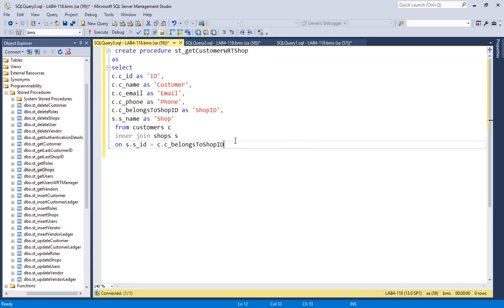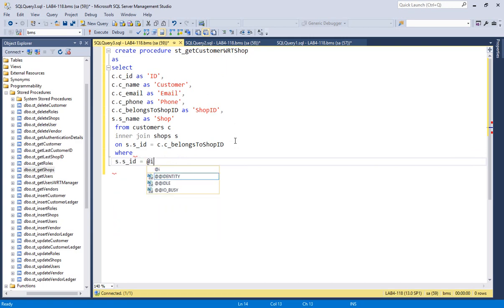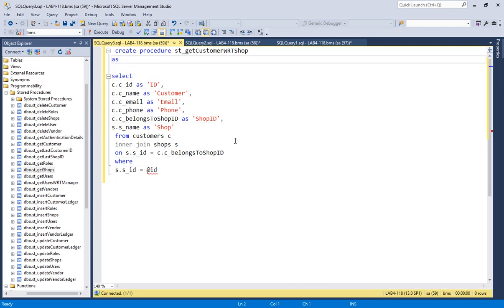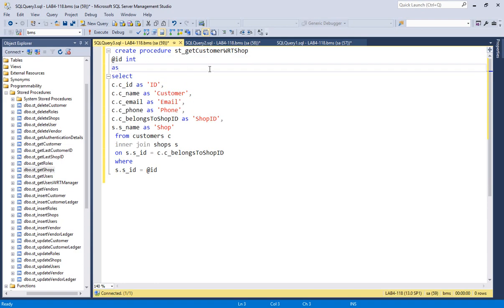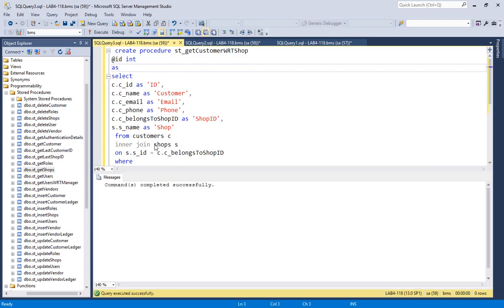So here you have to apply a where clause, where s dot shop name or shop ID is equals to @ID. Okay, and then you have to come here and put a variable with the data type integer. That's it. So what will happen, whatever the ID of the shop will be, the data will be loaded. Execute successfully.